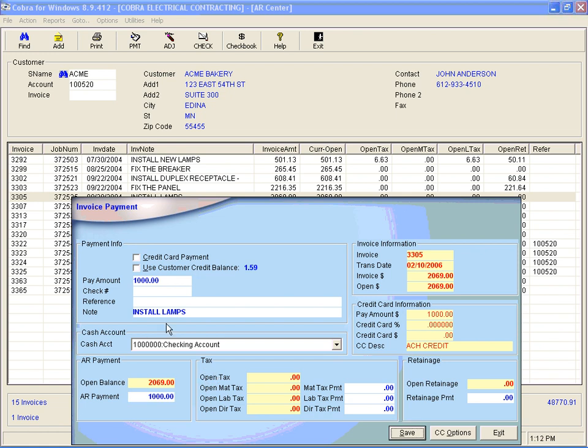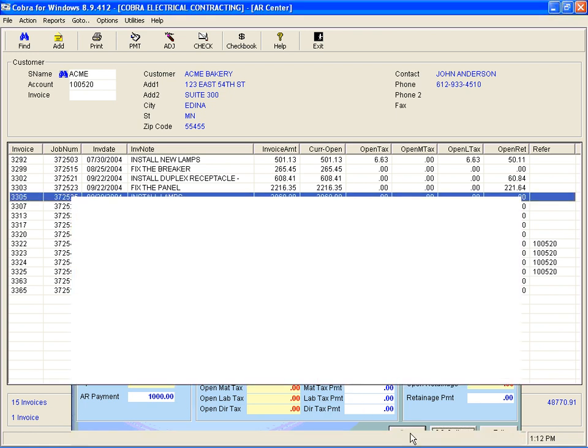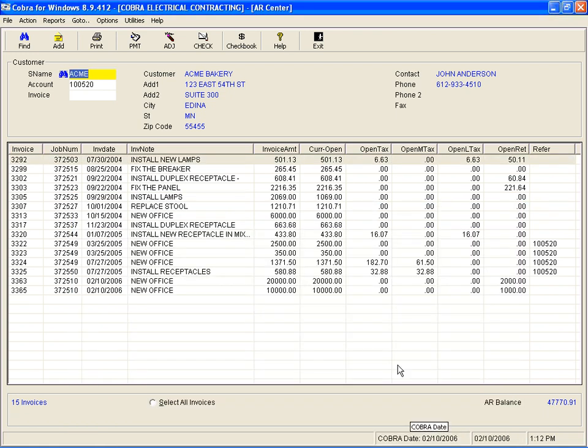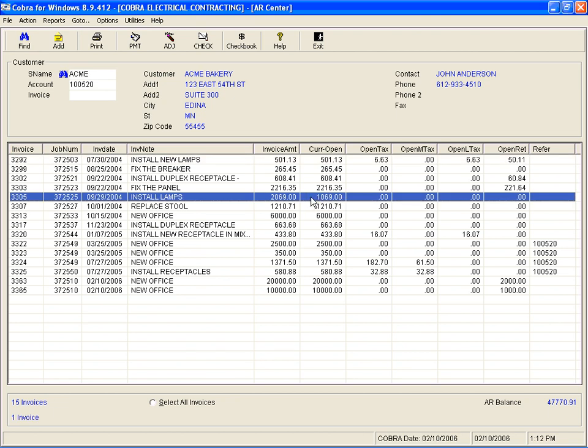And notice that because the whole pay amount that I entered is in the AR payment area, when I press enter, it goes right down to the save, and the payment is done. Now, on that invoice, I still have the rest of the invoice amount open right here.